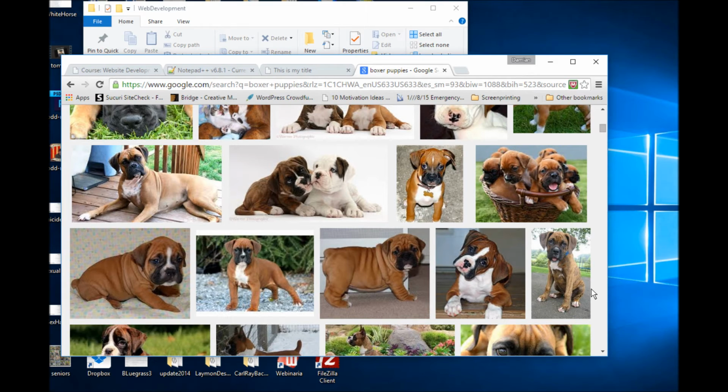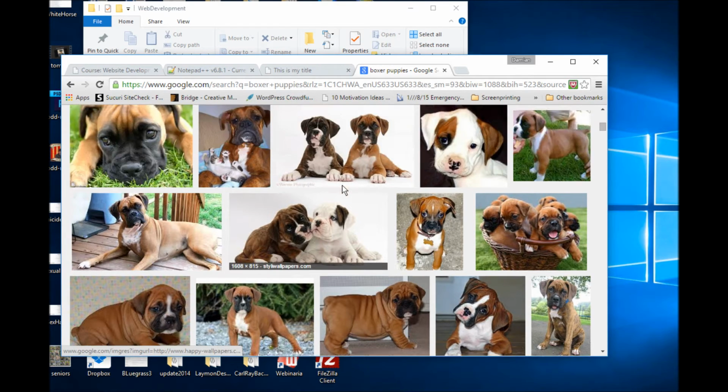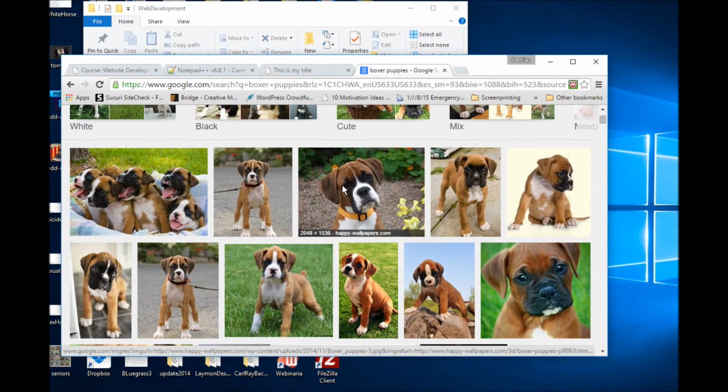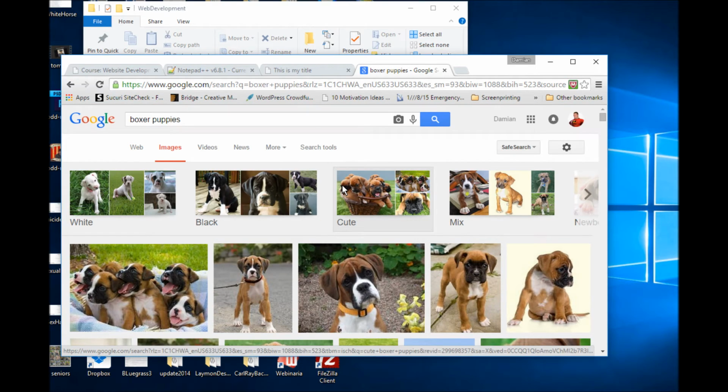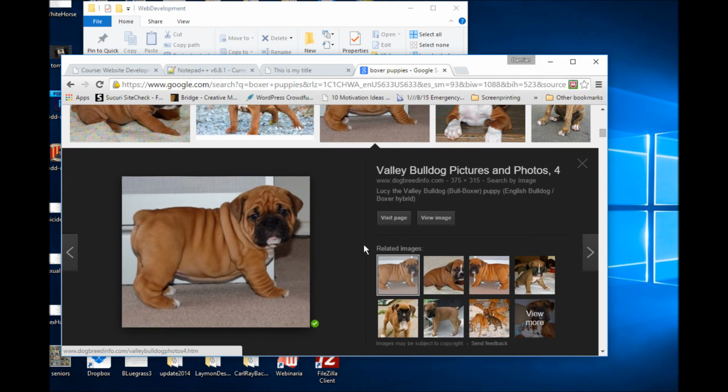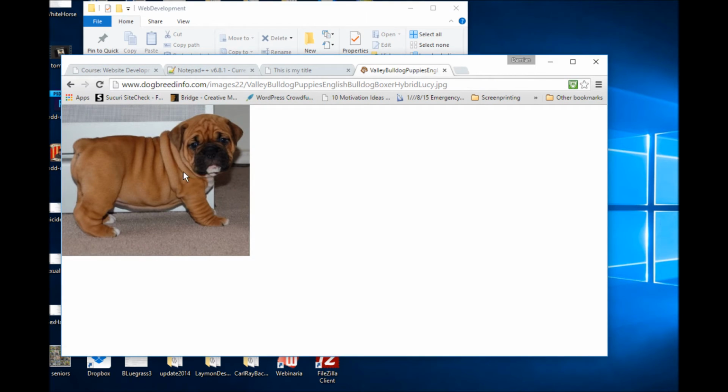All right, class, in our next tutorial, we are going to learn how to insert images into a web page. What I've done is I've gone onto the web and I've just done a Google search for boxer puppies, my favorite dog. And once I'm there, I'm going to go ahead and save a picture. So let me find the best picture. Let me find a great picture. How can you not love that? So we click on View Image, and I'm going to save the image.